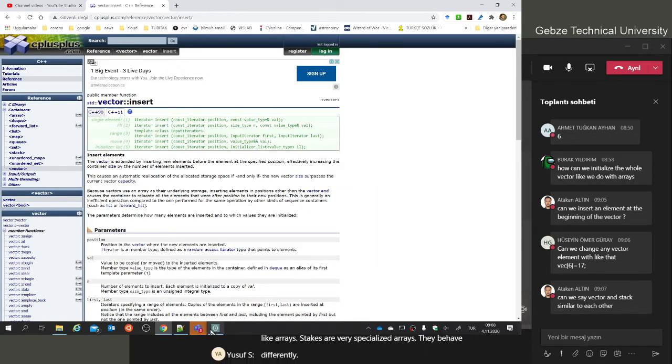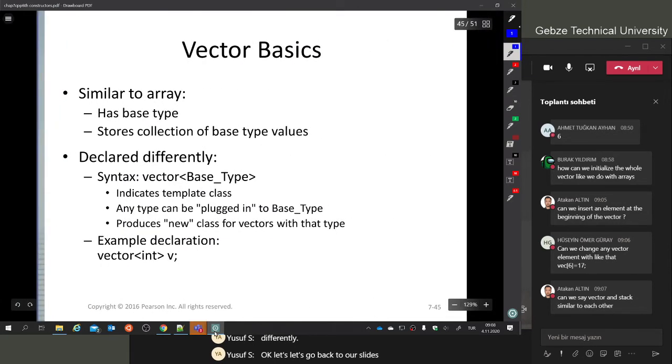Okay, let's go back to our slides. Similar to an array, a vector has a base type and stores a collection of base type values. And this is the base type. We have never seen anything like this before, actually. I mean, we had a class named string, yes, and string is part of the standard library, but we did not see any type that includes angled brackets and the base type. We are going to see more and more of these later.